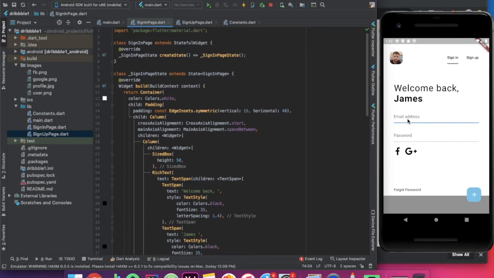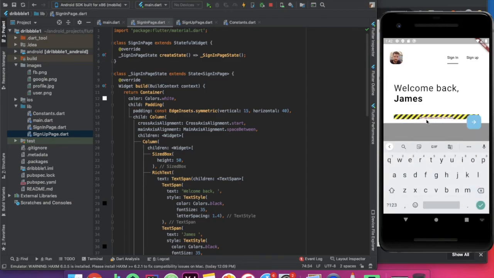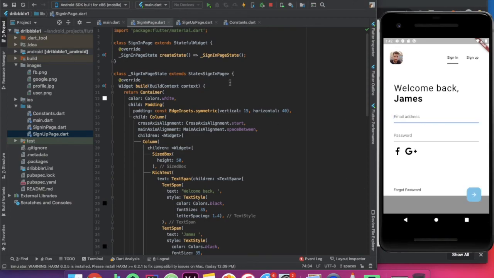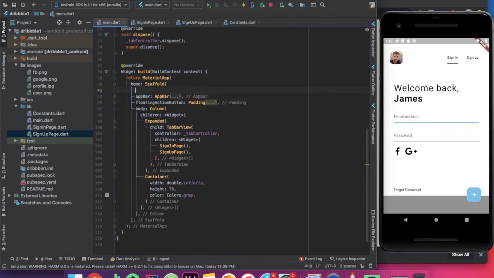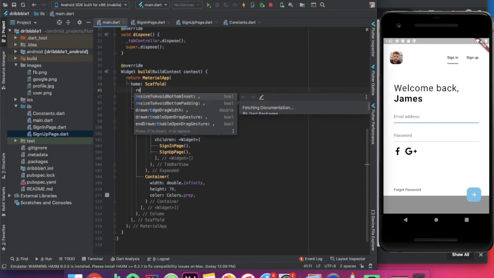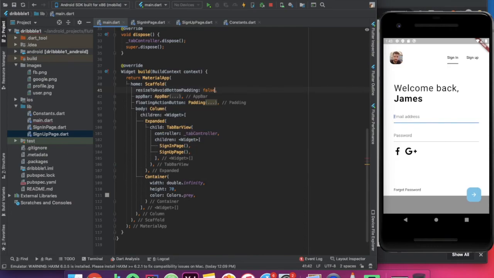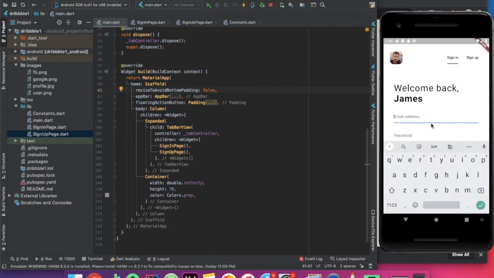Similarly, another problem that might arise is when you click email address, this error occurs, bottom overflowed. In order to handle that, we can go to main.dart and inside our scaffold use resize to avoid bottom padding and set it to false. So if we save and run again, now when we press this, see, that error is solved.